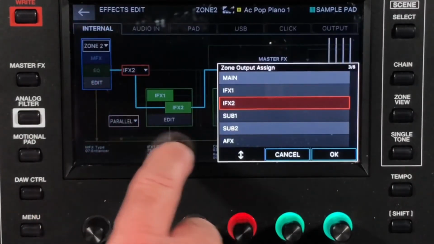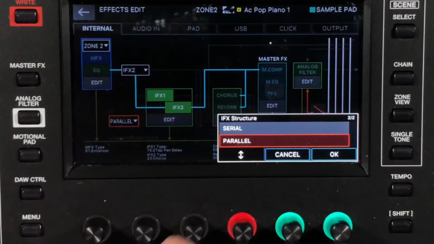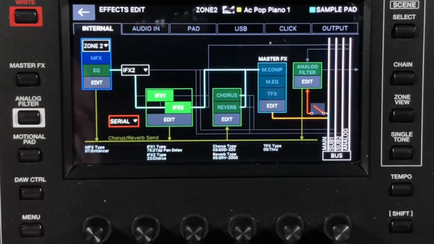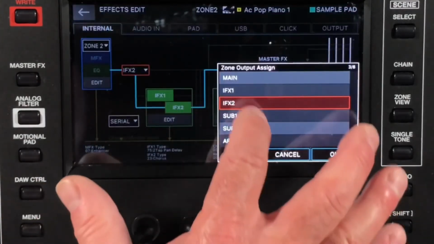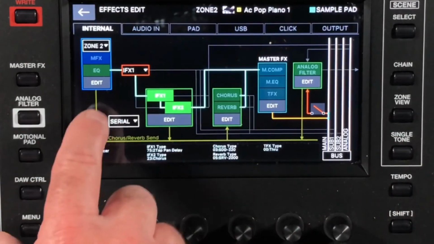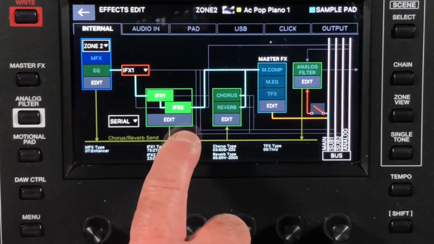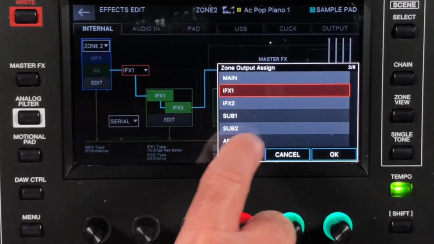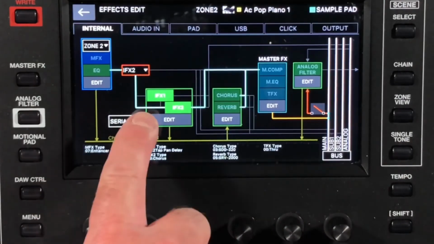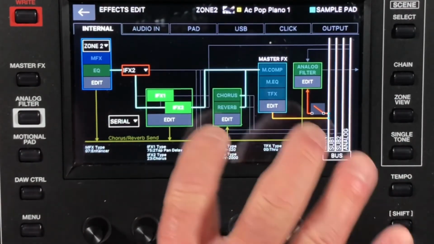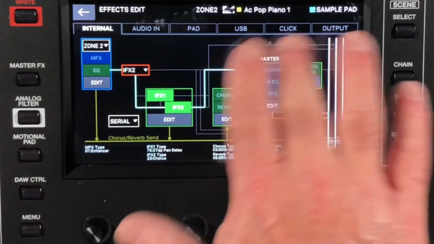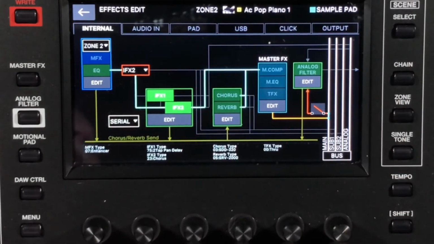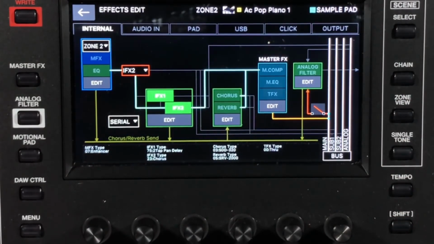And if you're in serial mode, that means you can kind of select them semi-independently, because if you select IFX1, that means that by default, it's also going to go through IFX2. If you select IFX2 by itself, that means that it only goes to IFX2. And then we go on to the master effects and the chorus and the reverb and all that kind of good stuff. That's probably enough for this video to get your head around the concept of what the IFX sections work like.